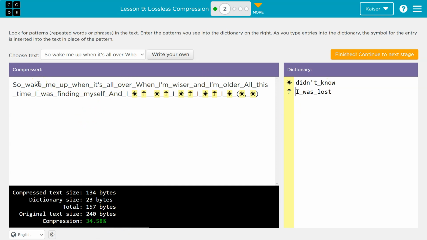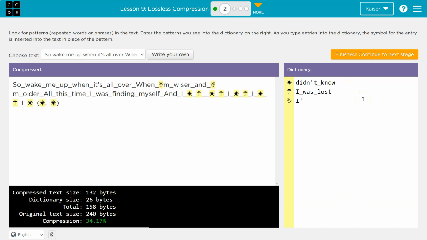Well, I see that any repeated word is a possibility. So I'm is repeated, but that won't do much. But any phrase that's repeated over and over again, I'm, underscore will help some. Capital and wake me up. Ooh, I want to get this super compressed.